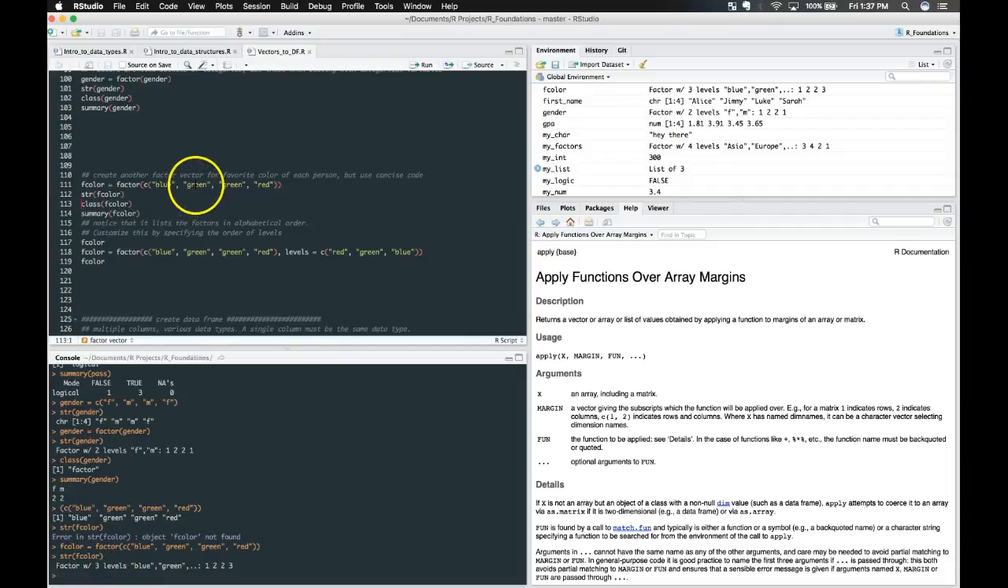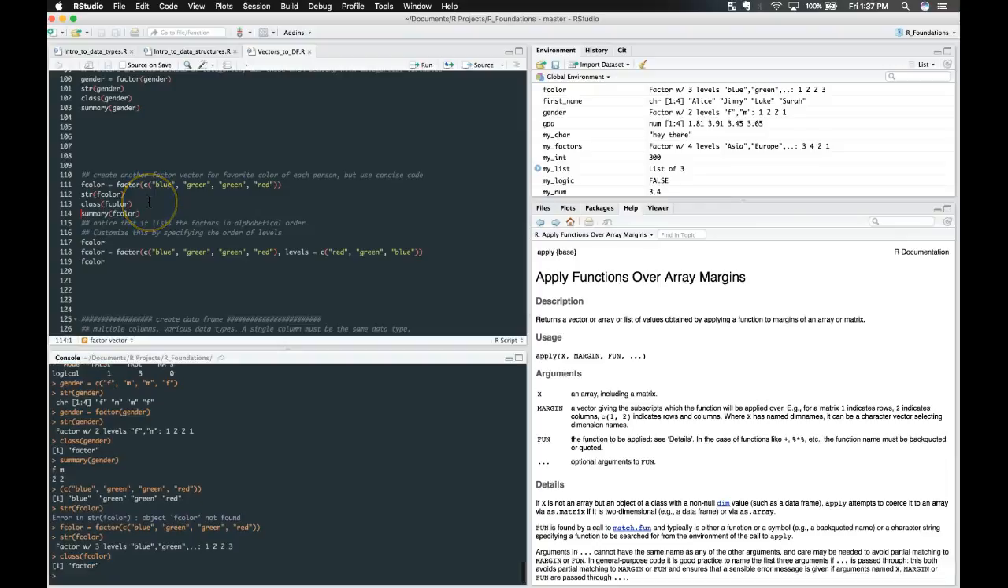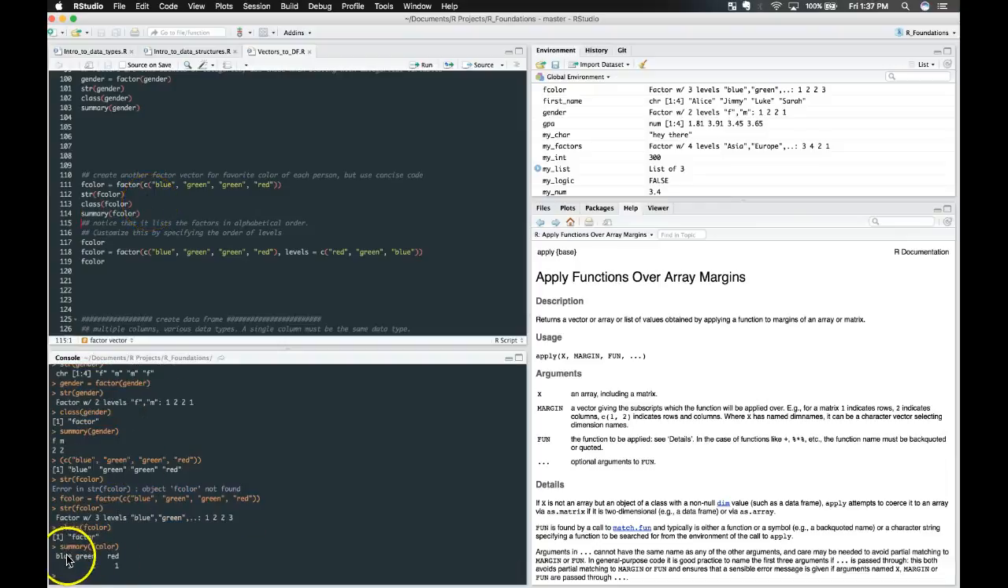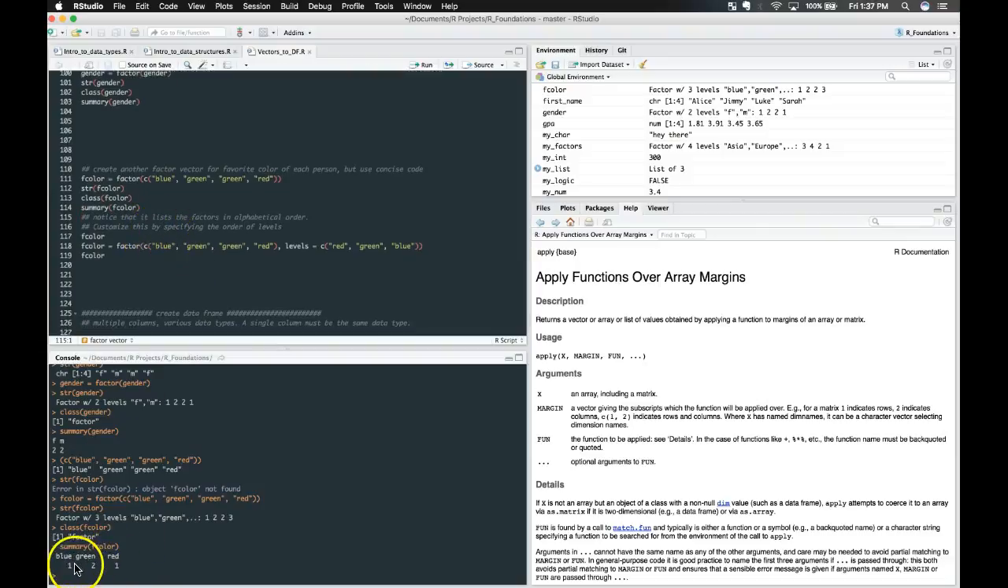So it identified that green is repeated. So it said, okay, you only got 3 levels in here. And let's look at summary. And it says you got 1 blue, you got 2 greens, and you got 1 red. So notice that it puts it in alphabetical order automatically.